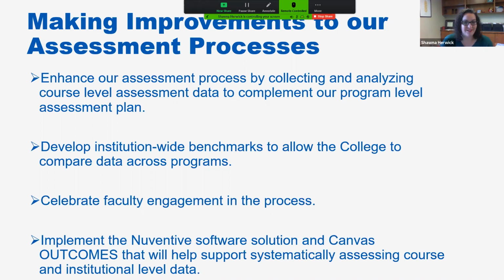We have plans to, again, celebrate faculty engagement in the process and really recognize and create that culture of assessment that is so important to an institution's health. And finally, one of our reasons for being here today is to implement the Nuventive software solution and Canvas outcomes to help us be able to gather that course, program, and institutional level student assessment data.